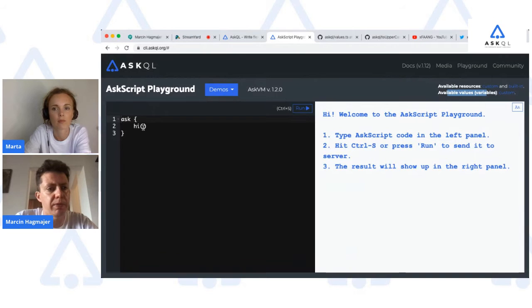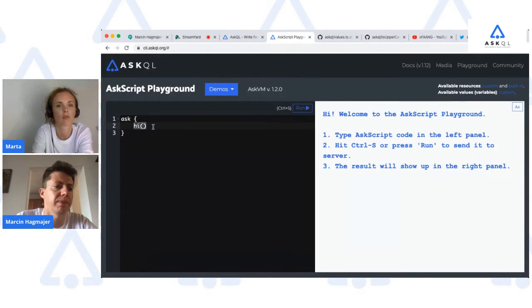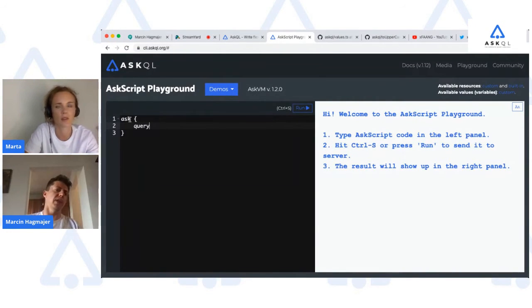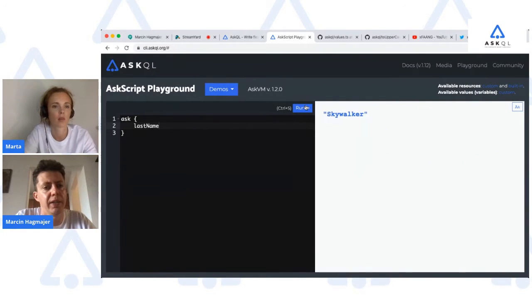So let's start with getting the last name value actually. Do I write it here or instead of ask? If you just need one value, you don't actually need to use the query. The query is a more complex thing. Oh, okay. All right.